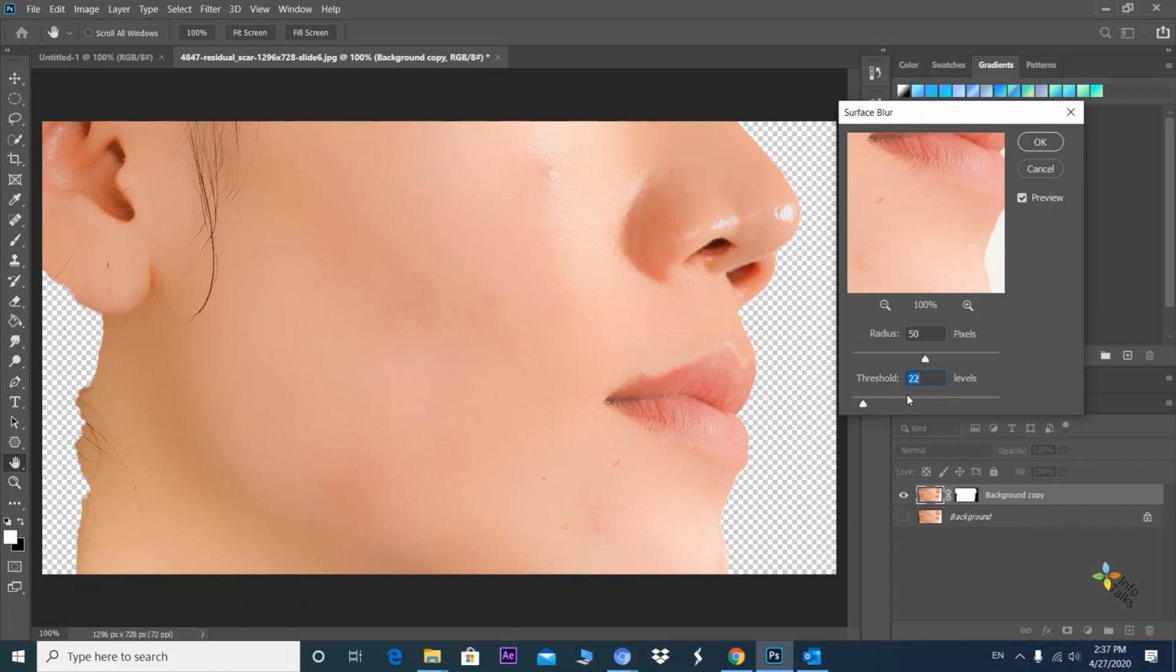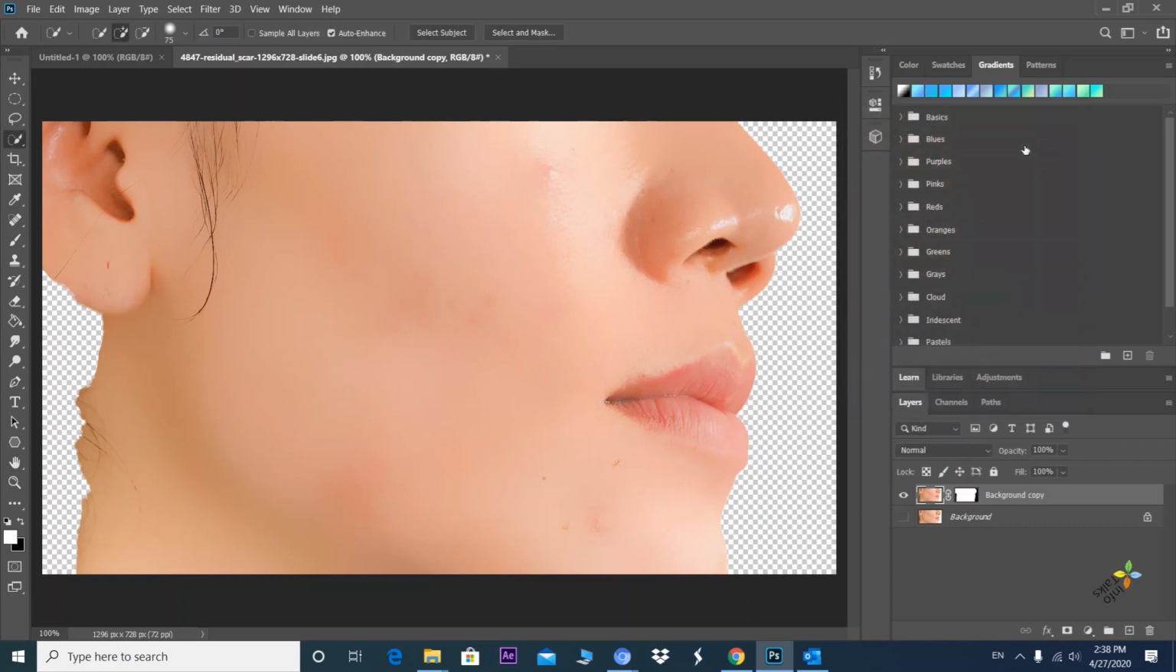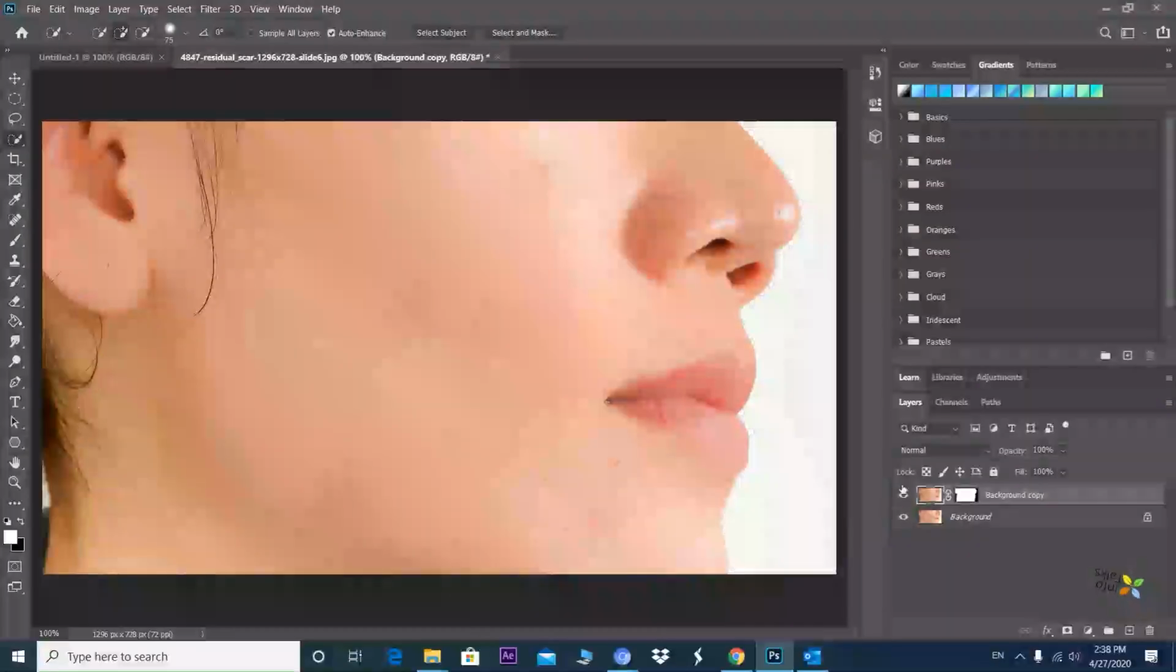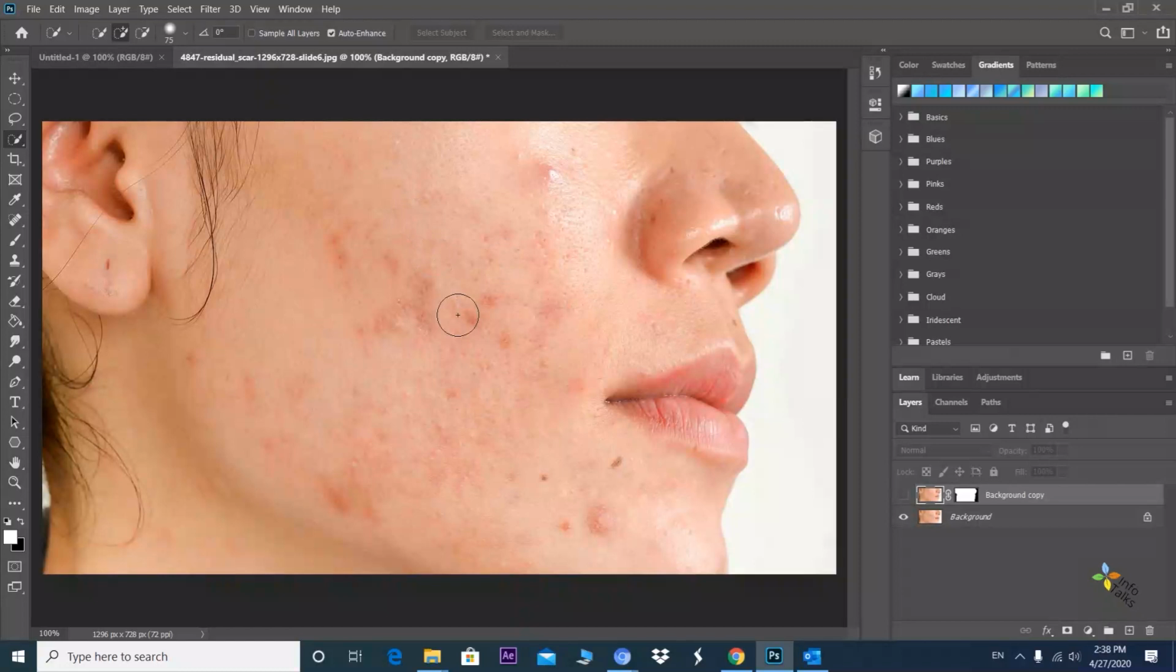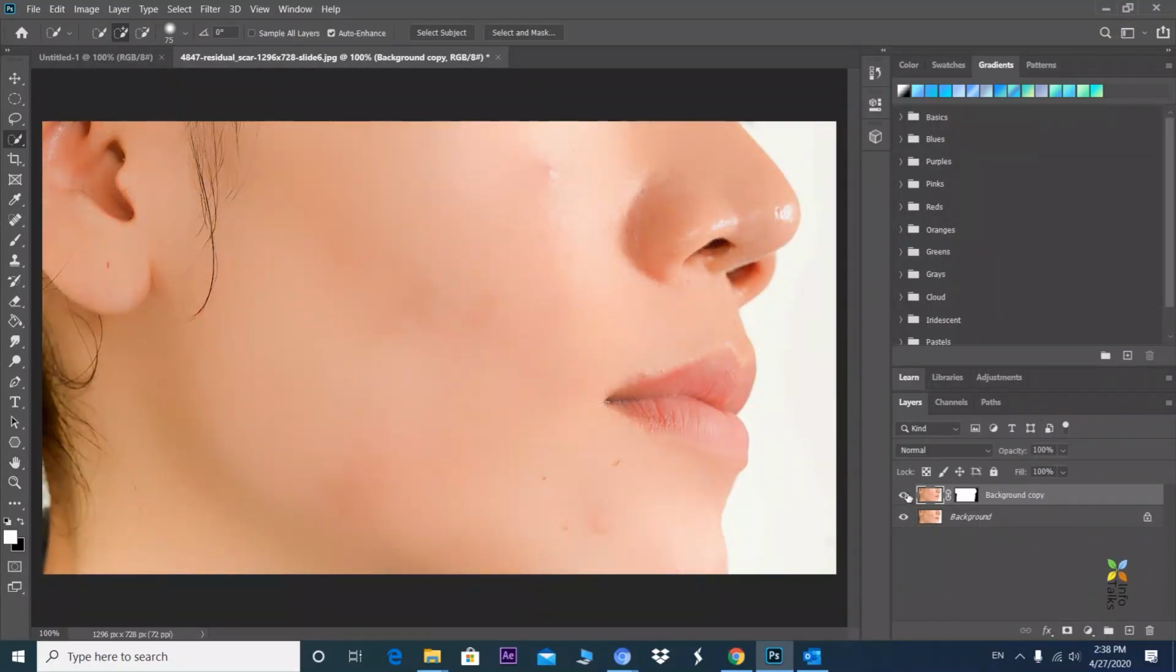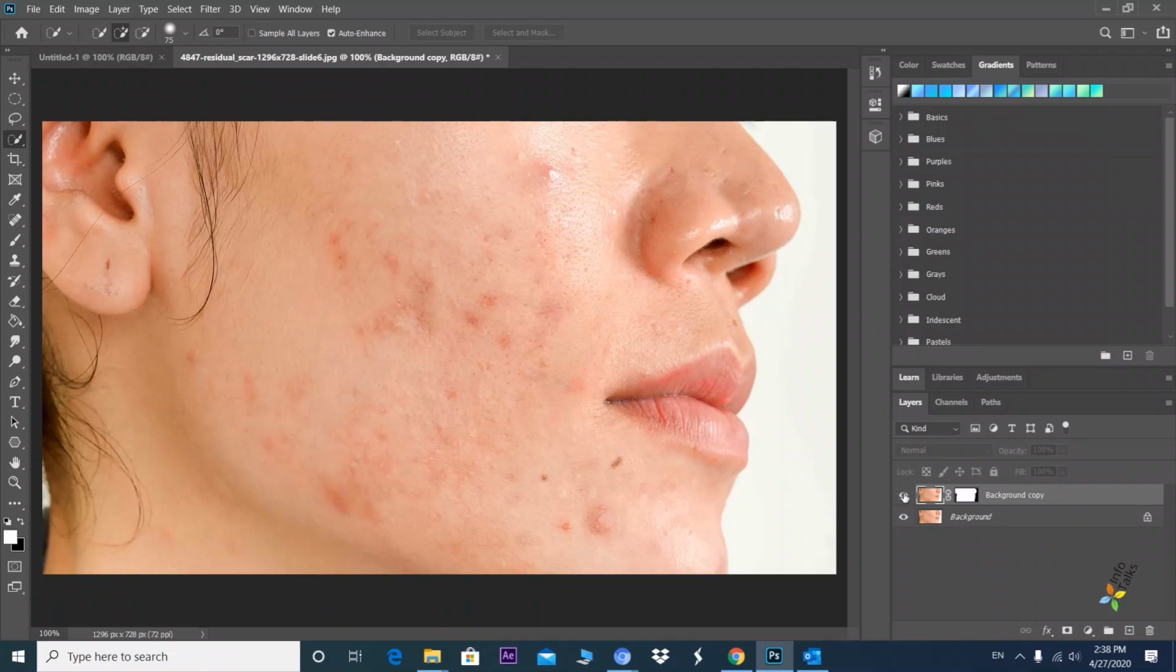Make the threshold 22 and hit OK. Now as you can see the difference of the blur, before and after, you can see the difference.